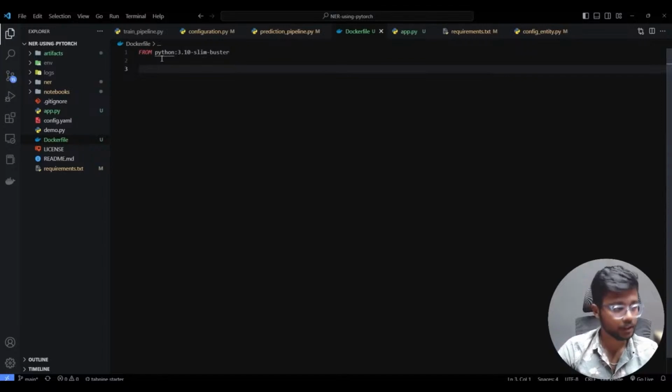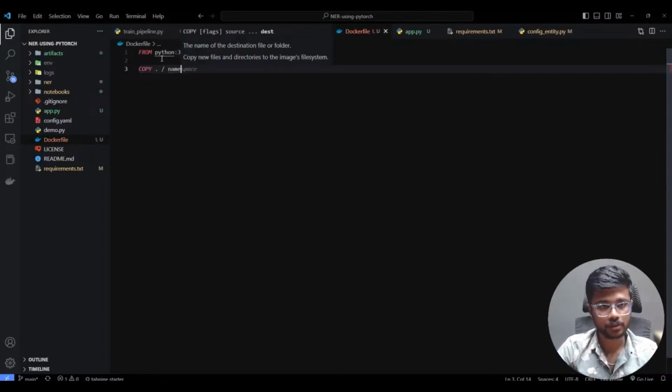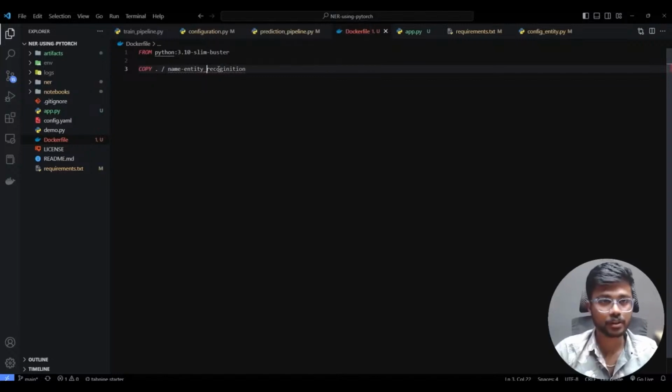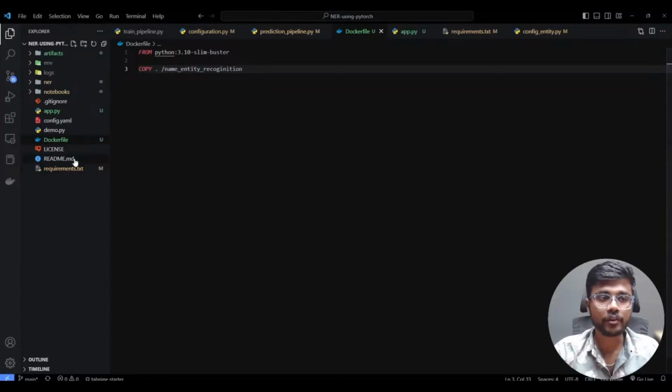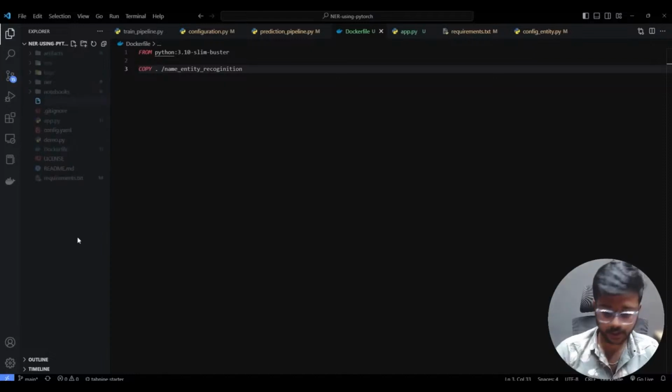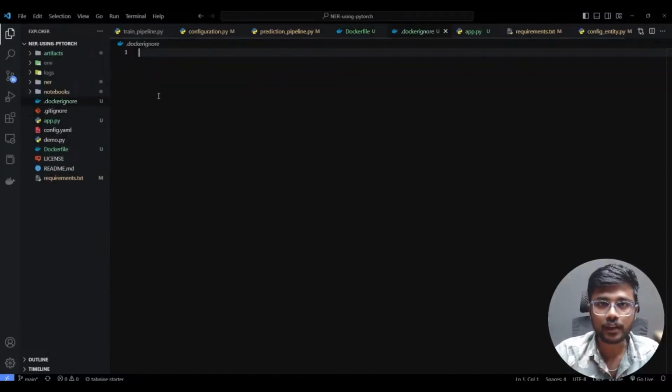Next step will be COPY . to name_entity_recognition. So here what we are doing is we are copying all the files from our root folder to name_entity_recognition. All the files means all the files which are tracked by Docker. Even for Docker we have a file called .dockerignore. So let us create it. The .dockerignore will untrack all the files which are not required to be put into the Docker image.